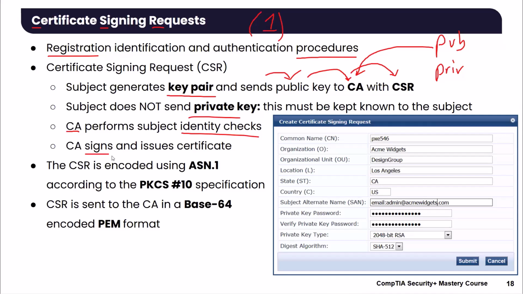When they're done, they're going to sign that public key and then put that on that certificate. Basically, give you that certificate that tells everybody, yeah, you can go ahead and trust this person or this website now. But the whole process of doing that is what we normally call a CSR, or certificate signing request. The CSR is encoded using ASN.1.